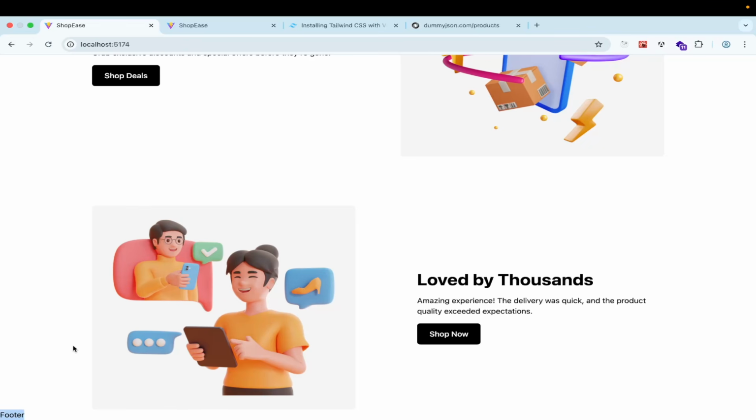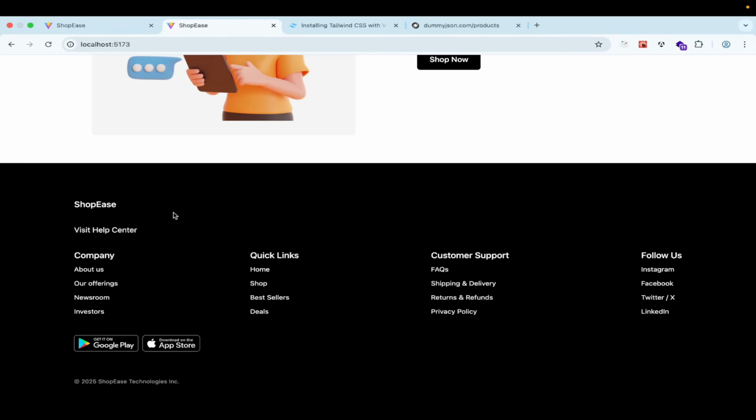Here we have this footer component, and if you see, first we have this Shopi's logo, the title, then we have this button, visit help center, and then we have the company section, quick links section, then the customer support and social handles. After this we have these two images to download the app on Google Play and App Store, and then we have this copyright title. So first let's create this part, then the visit help center, and then we will move to this section part.